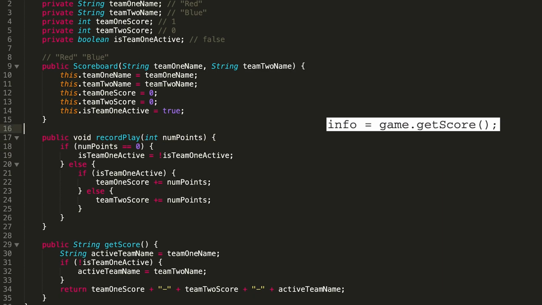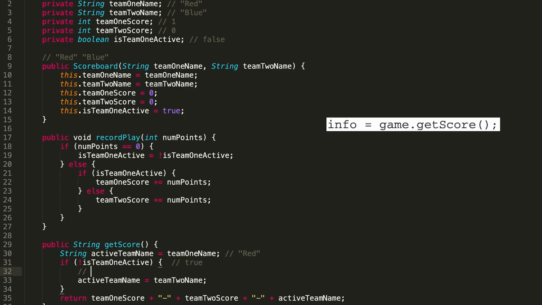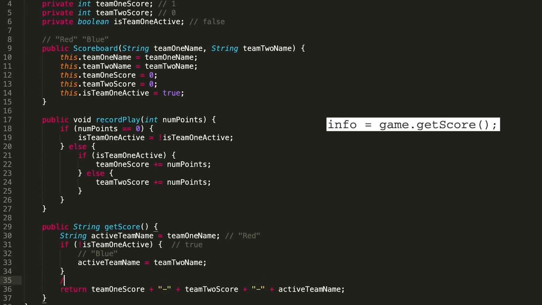So now when we get the score, we're going to set our active team name equal to red off the bat, but then when we check whether team1 is active, this value is false. So if you negate a false, you get true. So we're going to set active team name equal to blue now, actually. Okay, so this string is now containing blue. So when we return the score, team1 score is 1, hyphen, team2 score is still 0, and now the active team name is going to be blue instead of red. And that matches up with the value returned by game.getScore.